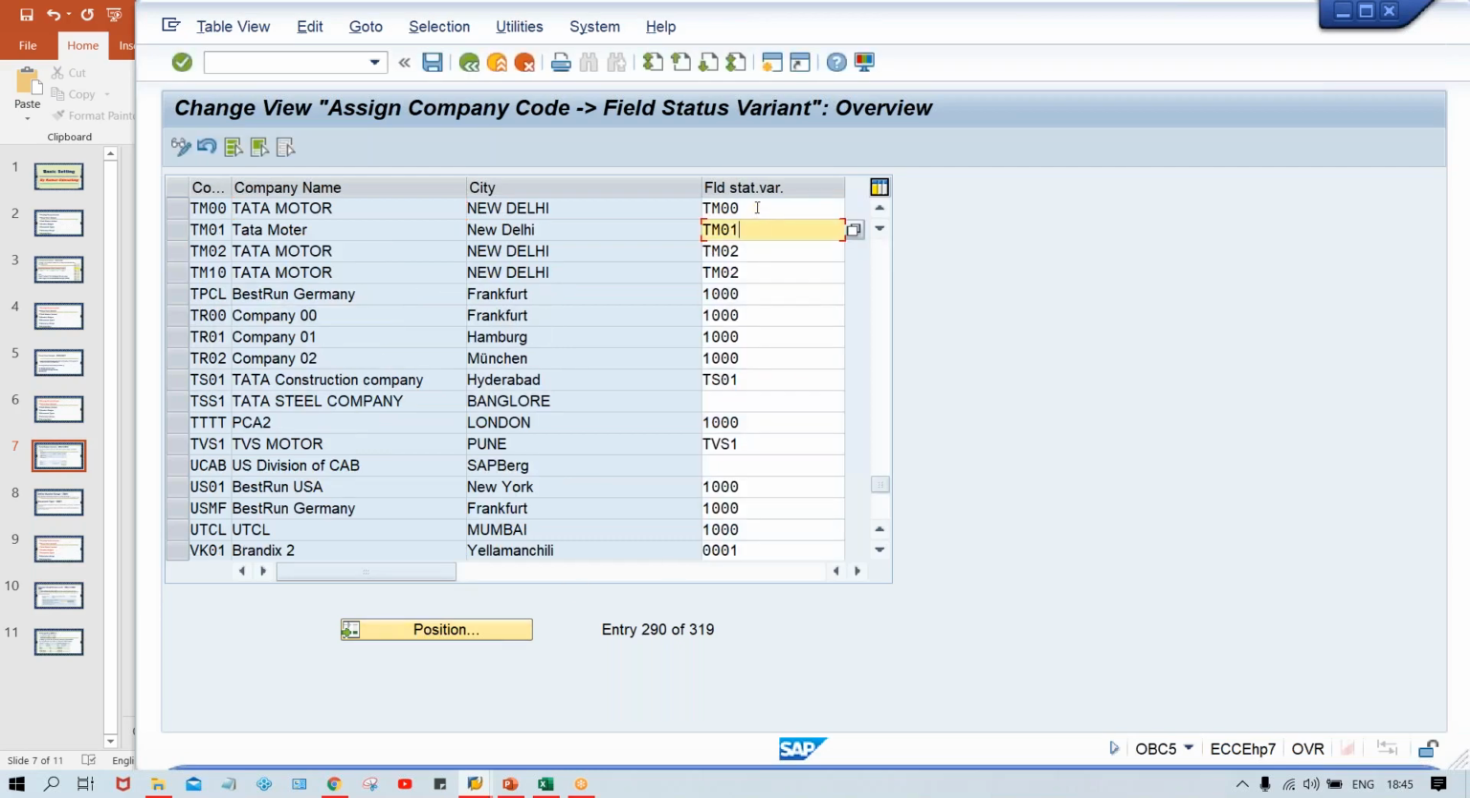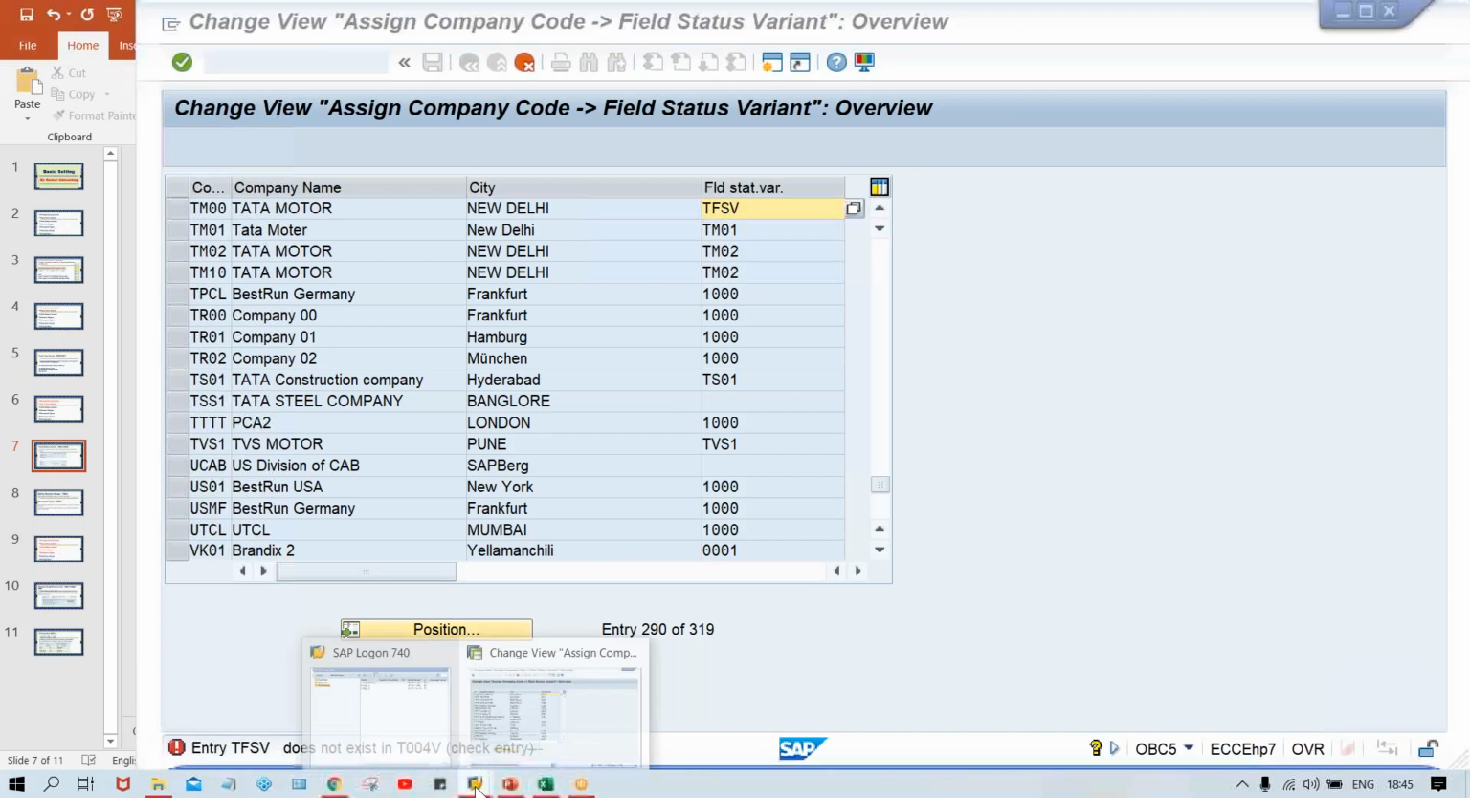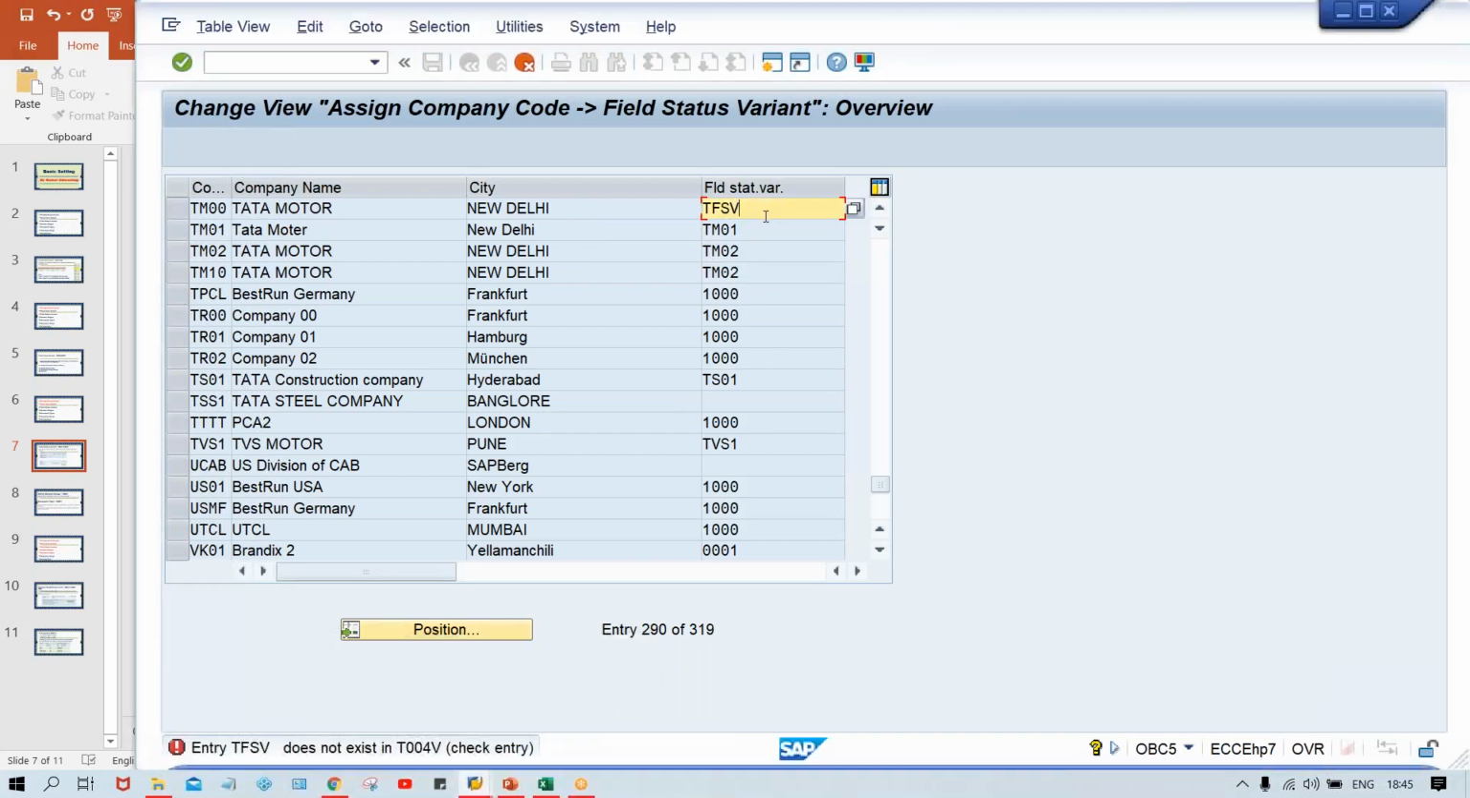So I'll just do one thing, guys. Generally for you guys, it won't be like this. For you guys, it will be blank. So what I've created, TFSV, does not exist. Why does TFSV not exist, guys? I think I created the field status variant, but I forgot to save it.